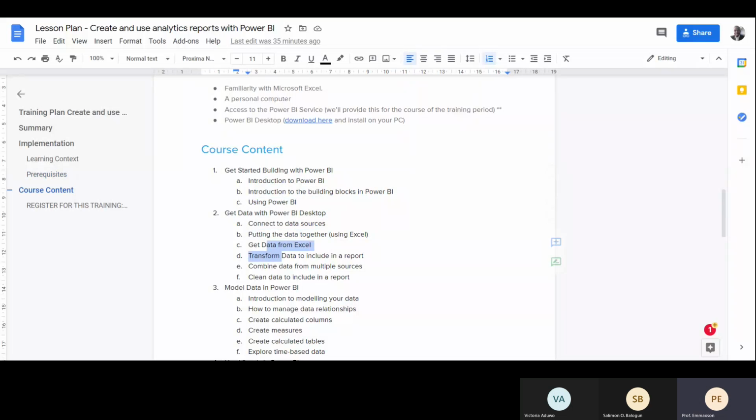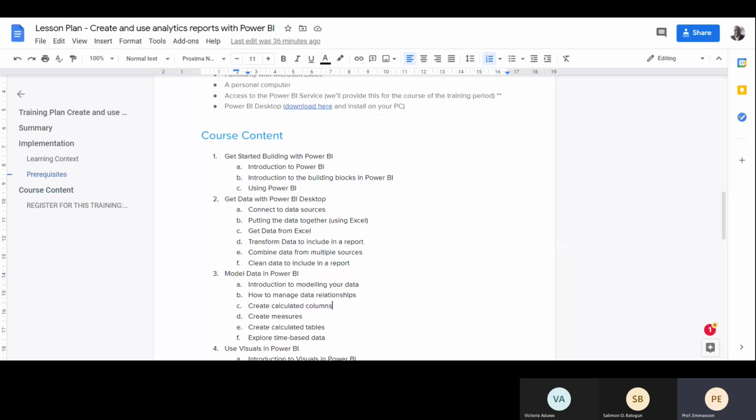Then we did some basic transformation in Power BI. But today we'll start from this level again. We'll go back to transforming data. We'll talk about combining multiple data sources and how to clean up your data. Talk about data modeling, and let's see how much justice we can do of number 2 and number 3.